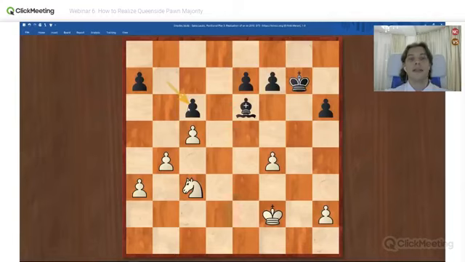A4. Yeah, I see. I just reply with A6, and what then? And then B5. B5 I take with my C pawn. You take with the A pawn. I take with the A pawn.